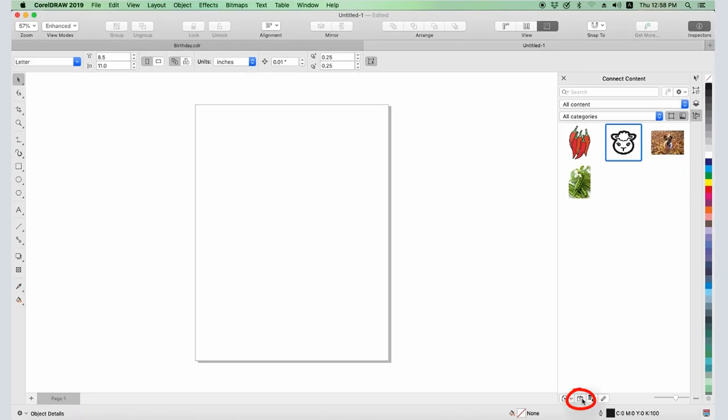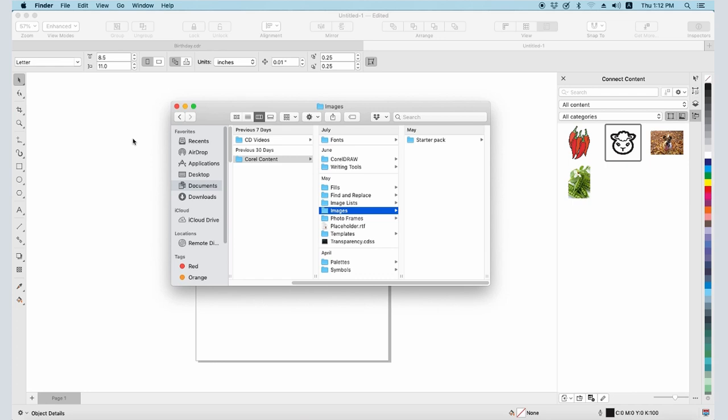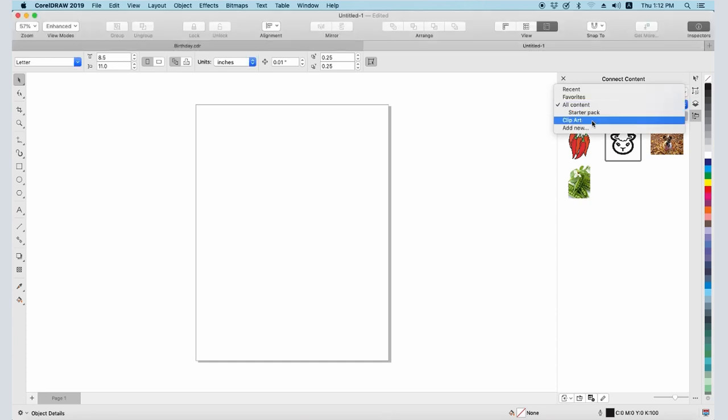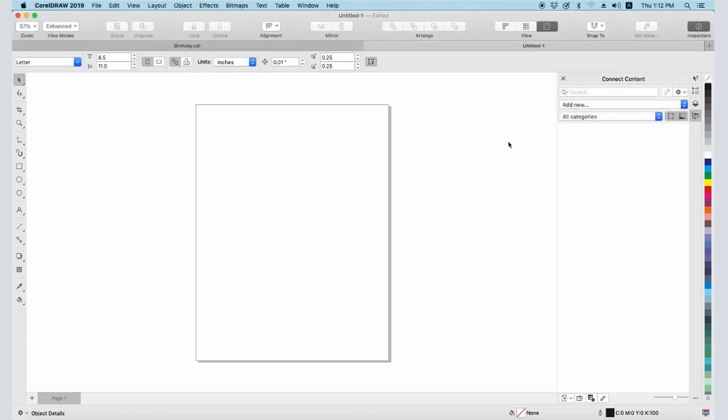I can click this icon to open the folder that contains this collection. The starter pack and any additional installed content is stored in Documents, Corel, Corel Content, Images. If I want to specify another folder in which to search for images, such as my flowers folder, I can click this dropdown and choose Add New, then use Create Alias to find that folder.